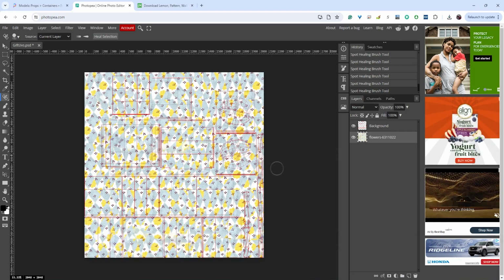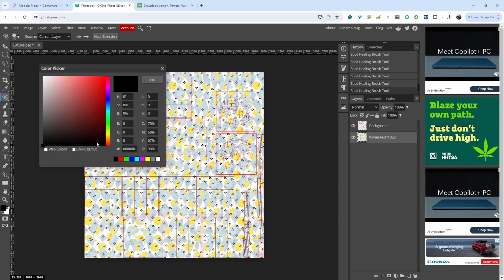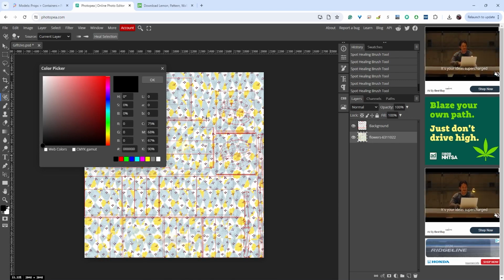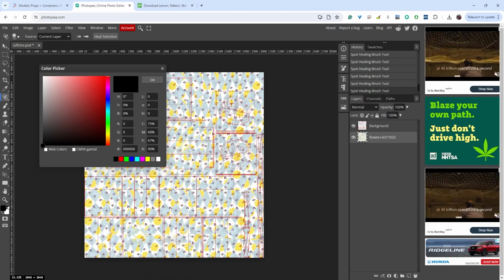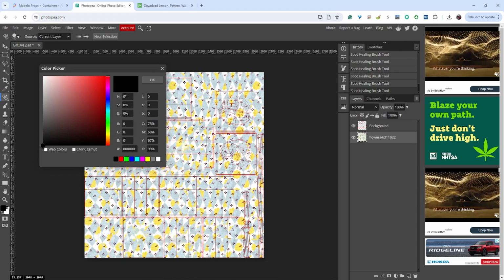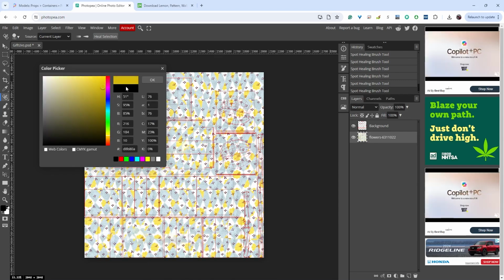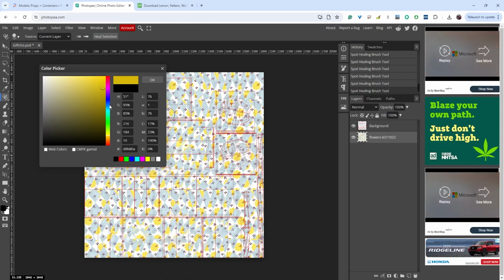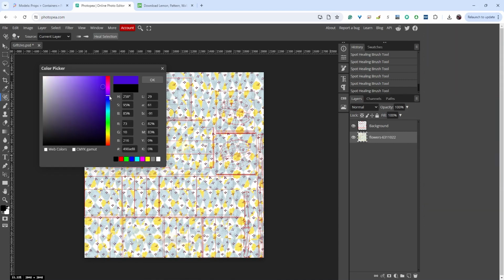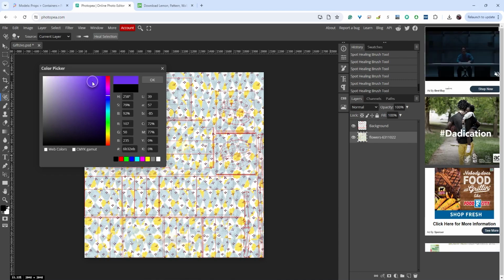So let's say, based off of this, I don't actually want a pattern on my bow. Maybe I just want a solid color. Maybe I want, let's try blue. Something that would be on the opposite side of the color wheel as this yellow. So let's see, can I pick the opposite side of the color wheel? We're going to go like maybe there. I'm just playing. Let's just see where we can find. I like that.